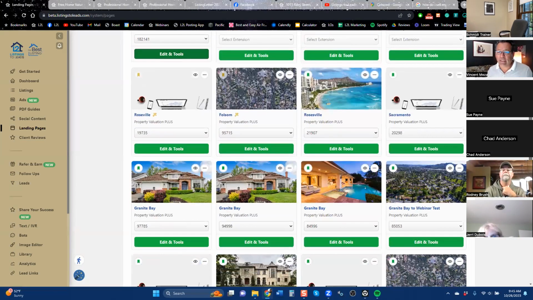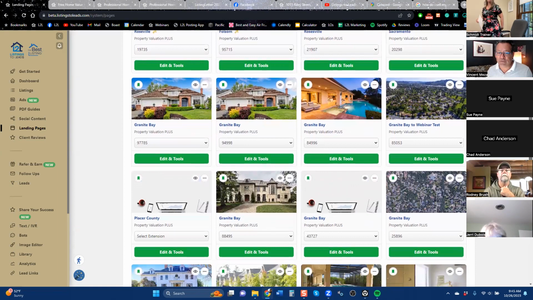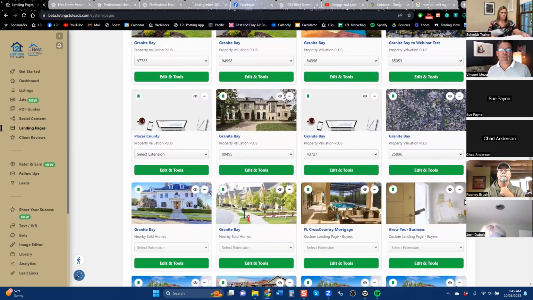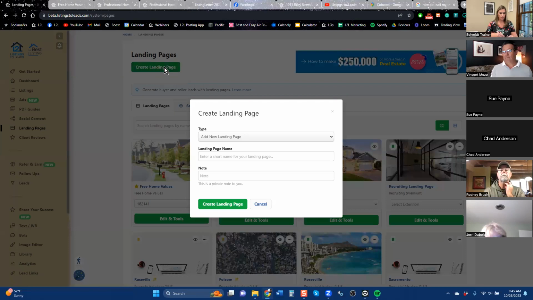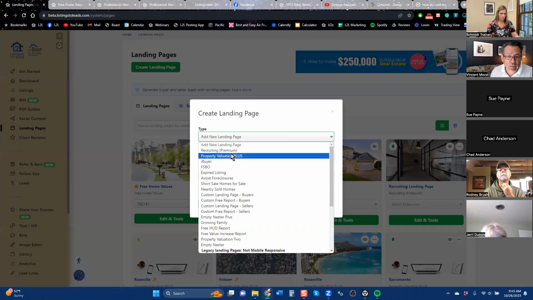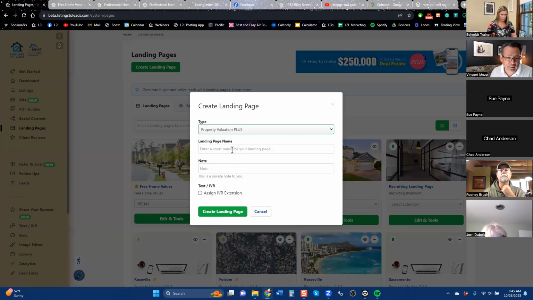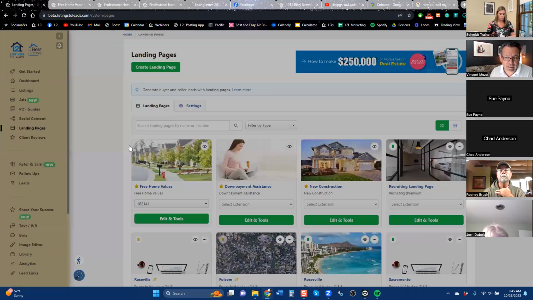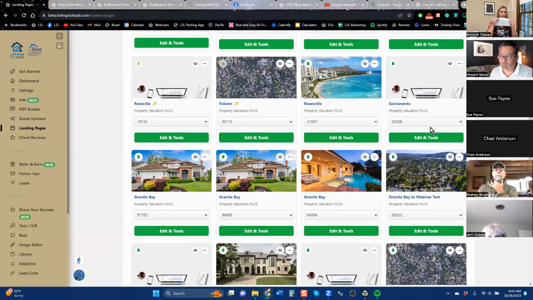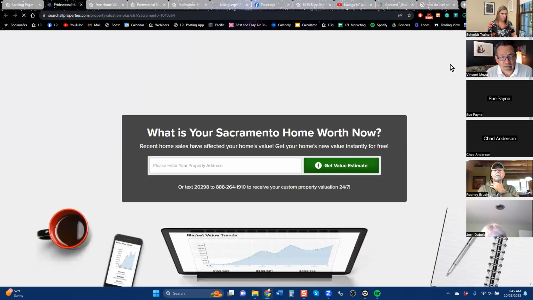Now, you can create home valuation pages for all of your major areas. And if you're like most realtors, you are working in 4 or 5 or 10 or 12 different towns, right? In that case, you want a property valuation plus landing page for every town that you're working in. And you just click it in here, and you type in the name of the town, and you click create landing page. And it's going to create a landing page, and it's going to drop you, let's see if it works here. Yeah, it's going to drop you on a generic landing page just like this.